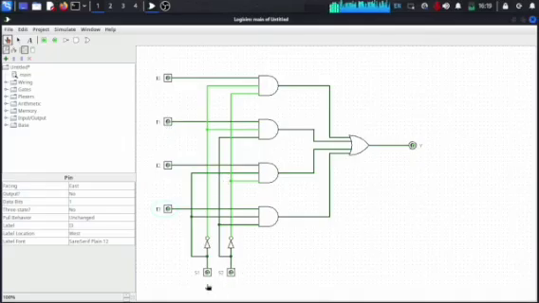Now if the input value is 0, 1, it will output the input value of I1. That is the second one, this one. So when we turn it on, now you see that the output is 1. Let's turn it off and turn the other ones on. Nothing is happening.